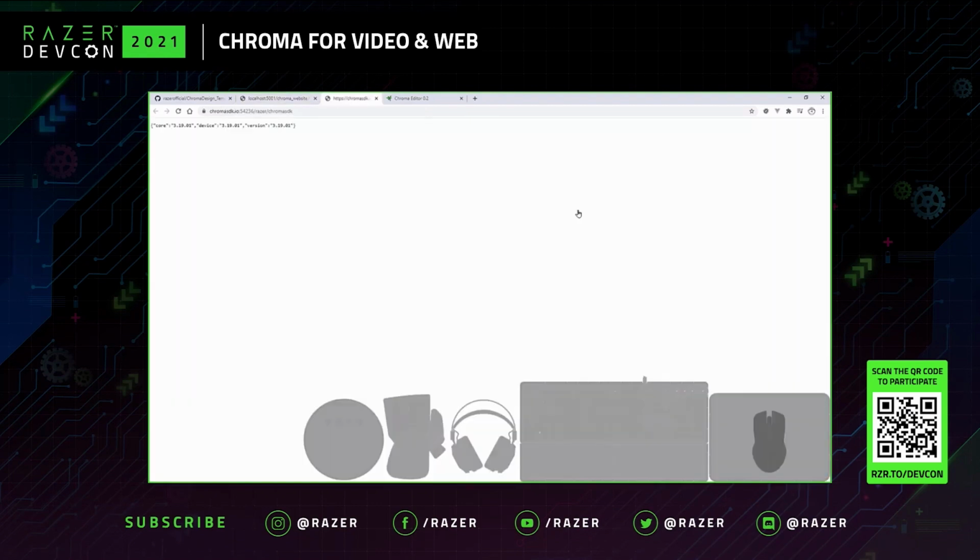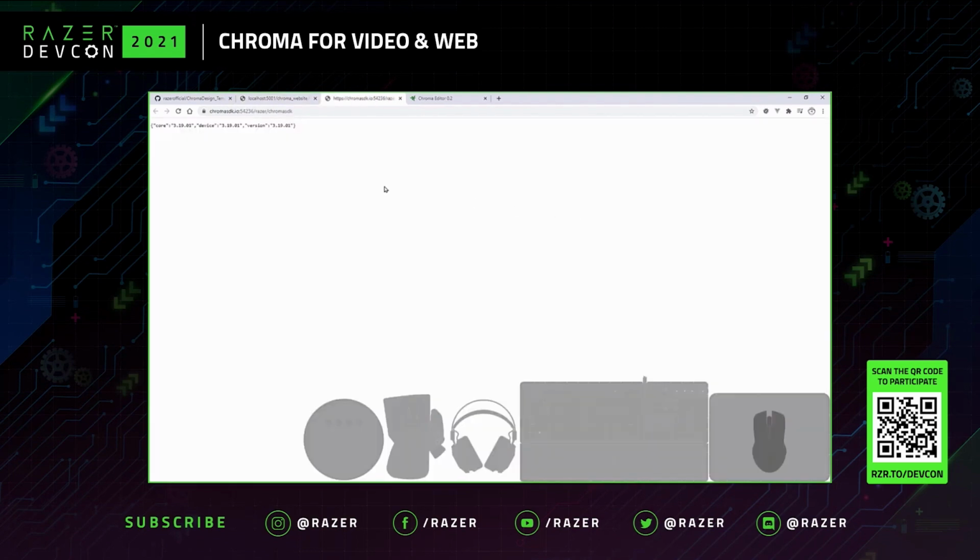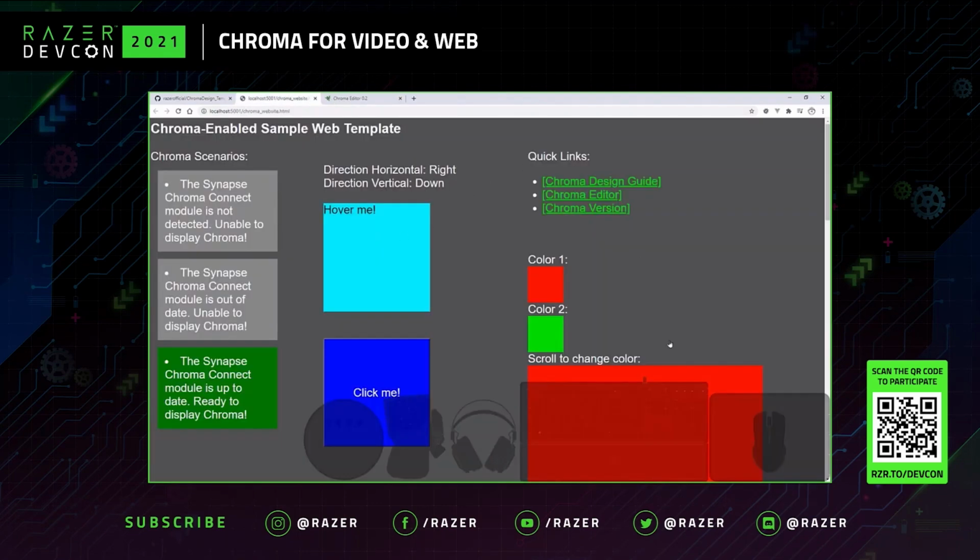So when we click the Chroma version link, the version that comes back lets us know if the page can handle Chroma or not. If the user does not get a response, that user won't have the Synapse Chroma Connect module. If the response returns a version which is older than this version, the page knows Synapse is out of date. If the response matches this version, the page knows that the user is up to date. When you test your Chroma enabled page, there's a way to simulate these scenarios.